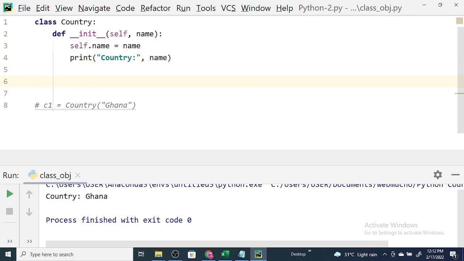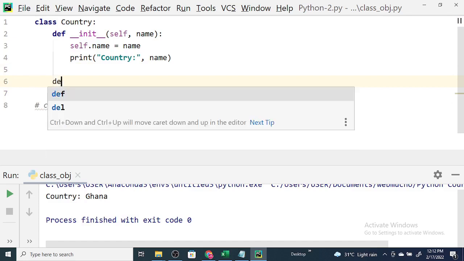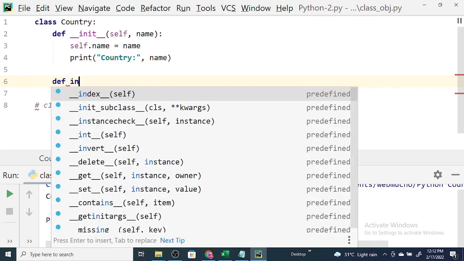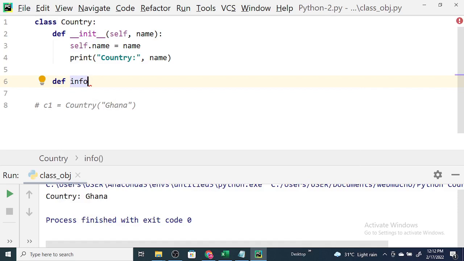Now the next thing that we are going to do is create another method. Okay, so this method has to be called after you create the object. It's not like the init function that gets called whenever you create your object. So I'll call this method info. And then basically info is going to take some properties, some arguments. We already have the name there, so we are not going to pass the name again.